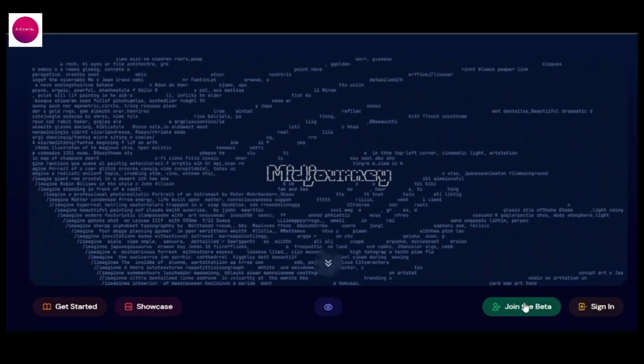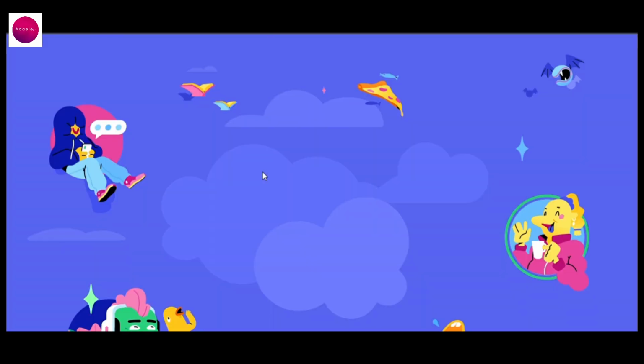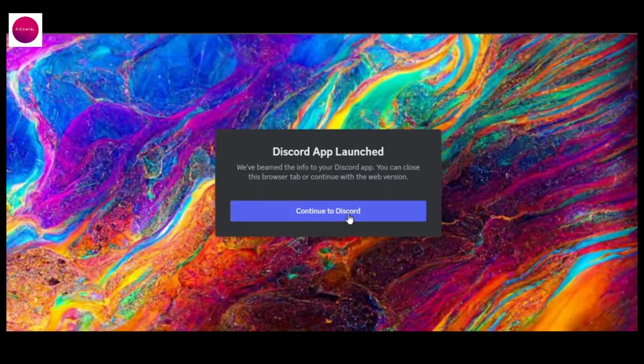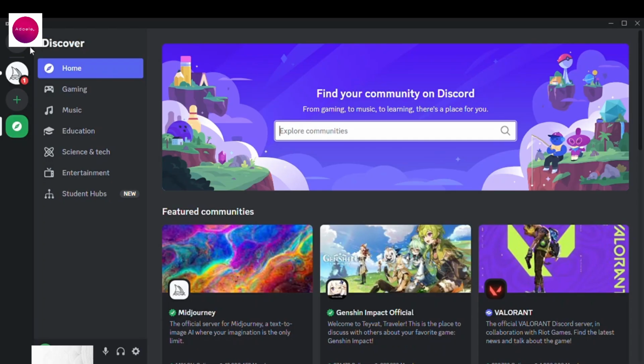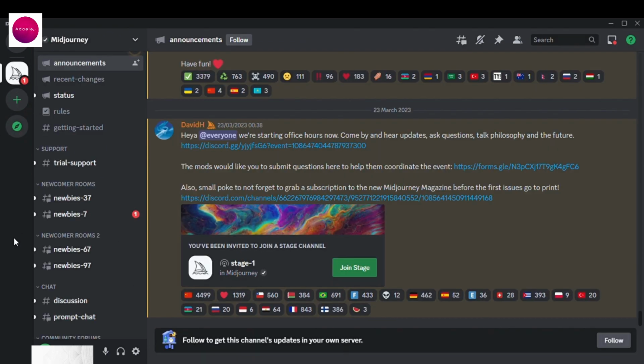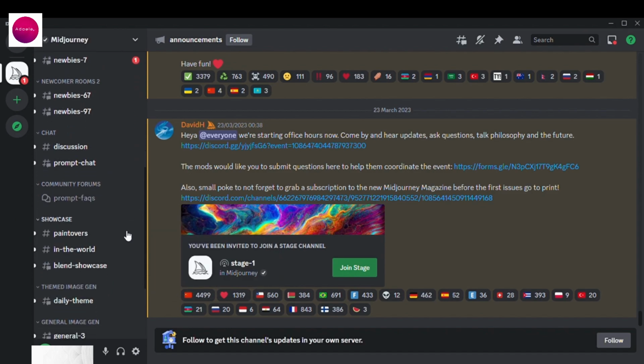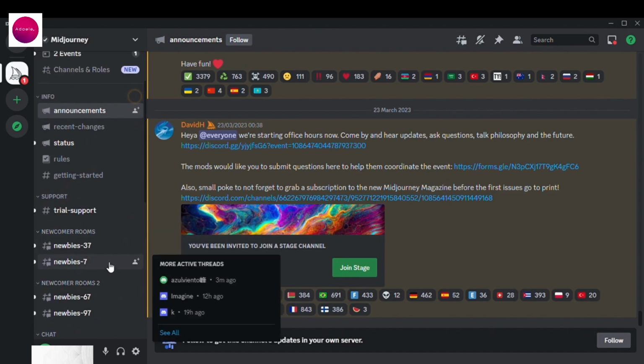After that, click on Join Beta. Then you will be redirected to Discord. I have already done so. I'm going straight to Discord. Now click on the Midjourney logo. Then click on any newbies in here.